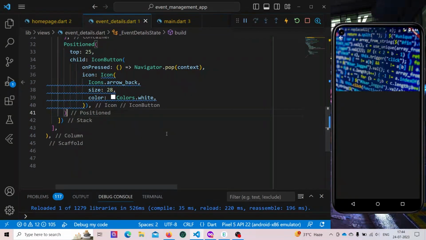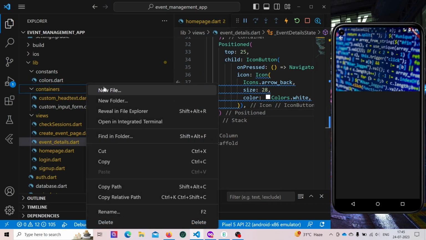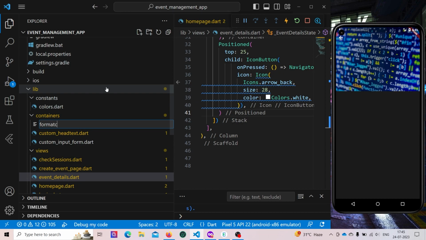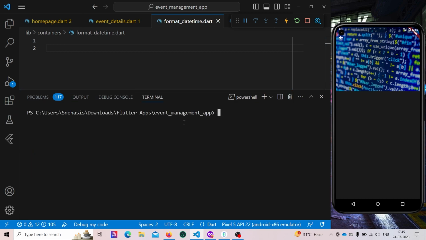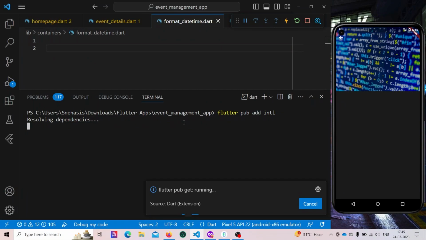Now we need to add date and time. For that, we need to format our date and time. The date and time that we are receiving from Appwrite is not formatted correctly. So for that reason, we need to create a new file. It will be format_datetime.dart. What we are going to do is that first we need the package intl. So we'll use flutter pub add intl. It will add the package for us.